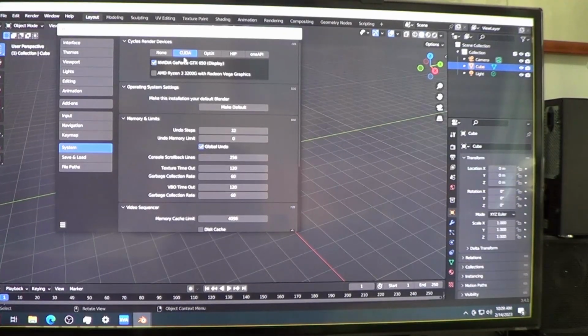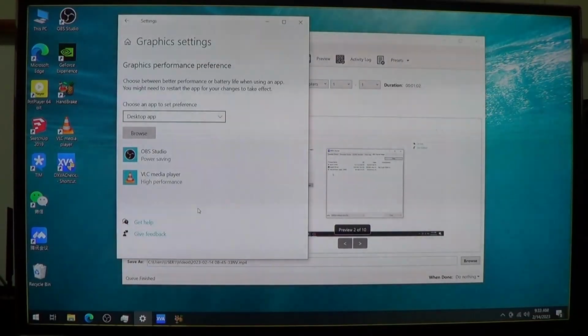Blender can recognize both of the graphics cards here, and it can automatically enable the CUDA technology in the GeForce GPU. So in this way, you can use two graphics cards on your computer, and you can choose which software uses which GPU to make the work best.